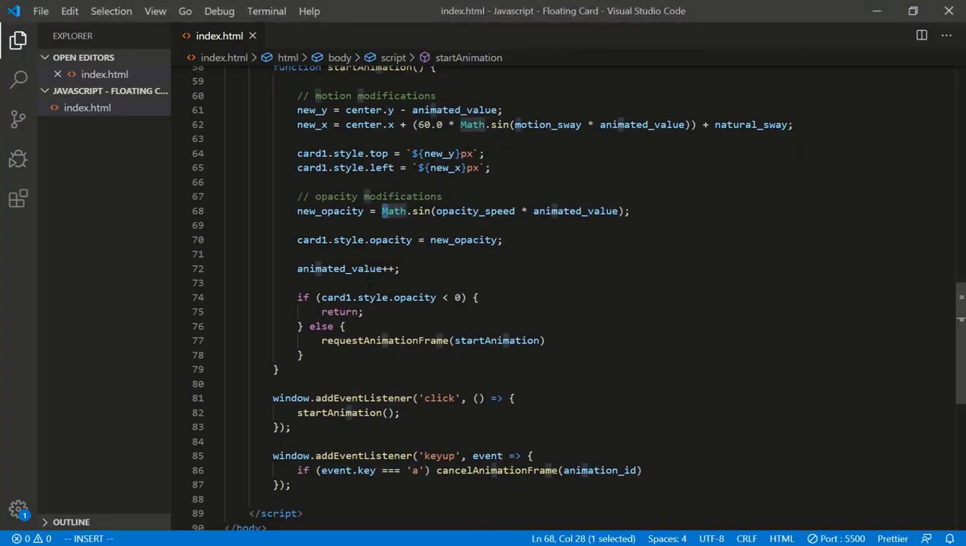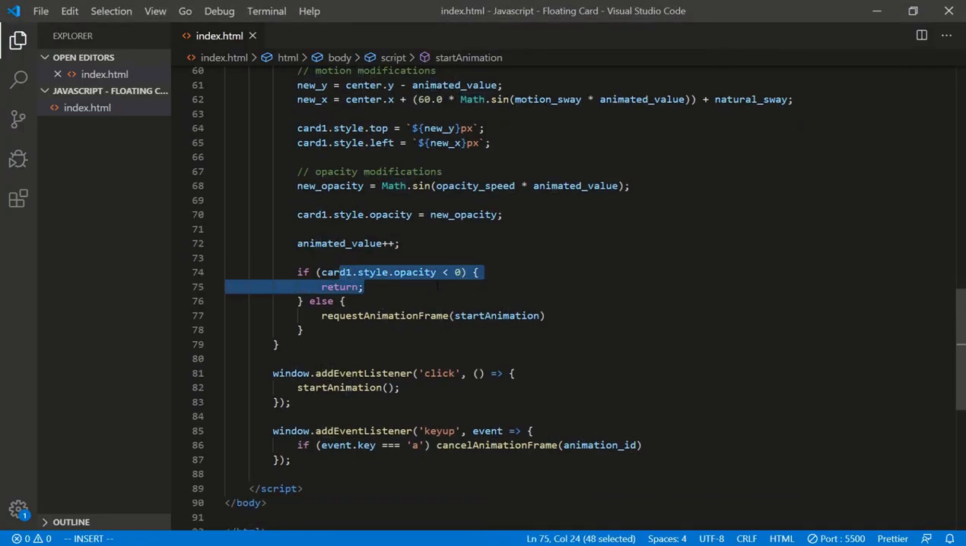So I've coded that here. As soon as the opacity goes below 0, we know that it's faded out. We know that we saw it go back and forth, and we want to stop the animation. So I just did a simple return. Until that point, we're just going to keep requesting those animation frames. We're going to keep the loop going. So that's how I created the effect of fade in. Opacity is now 1, opacity is tracking towards 0, opacity is less than 0, motion and opacity cease to exist.